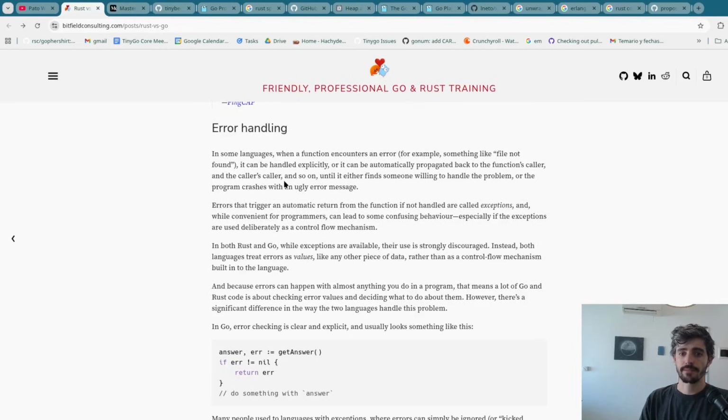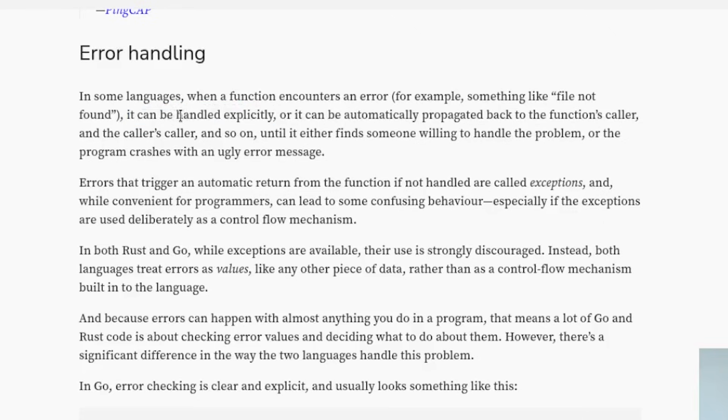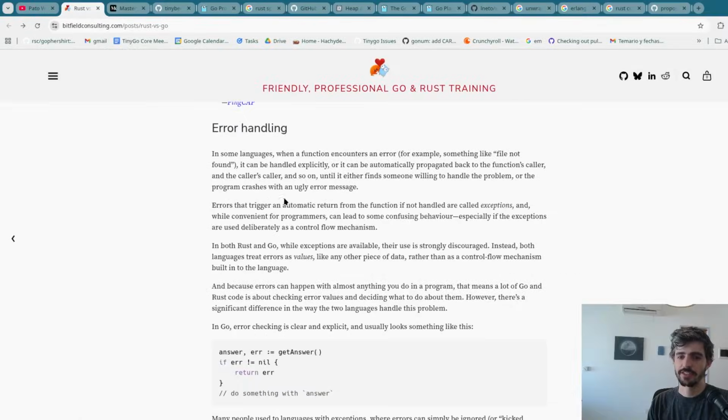Error handling. In some languages, when a function encounters an error, for example, something like file not found, it can be handled explicitly or it can be handled automatically, propagated back to the function's caller. The replacement here is it can be handled the right way or it can be handled the wrong way. Yeah, so program crashes with an ugly error message.